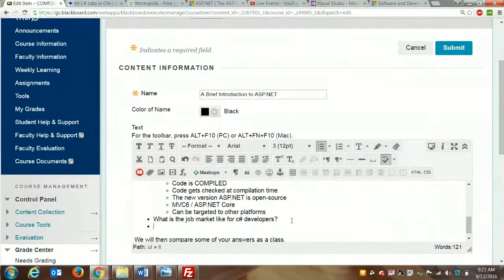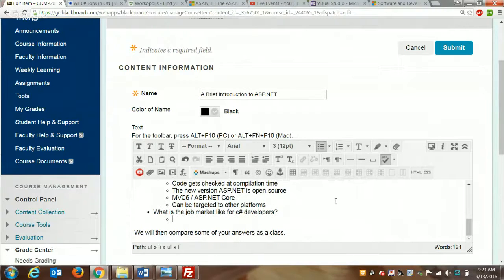What about the job market? Anybody find out anything about jobs for C# developers? They get paid good. Why do you suppose a C# developer with, say, 2 years of experience is more likely to have a higher salary than a PHP developer of the same experience?